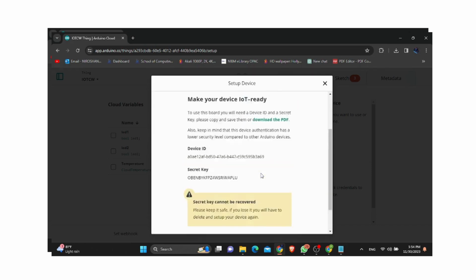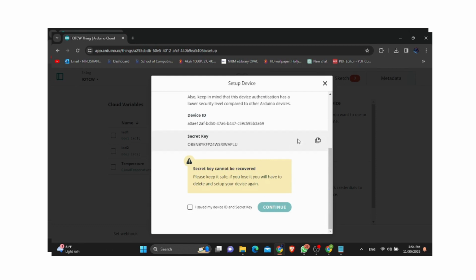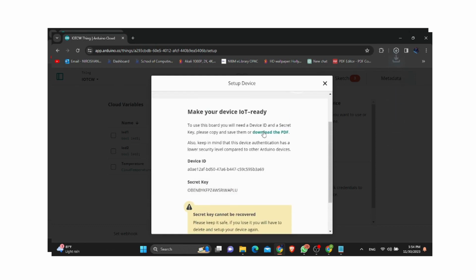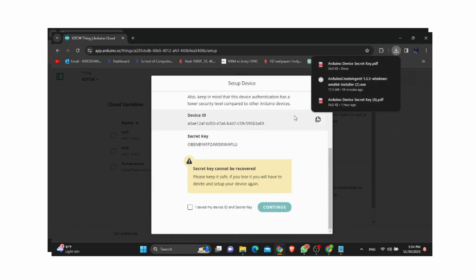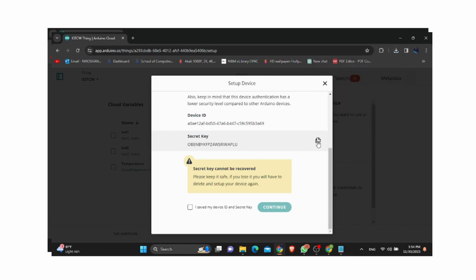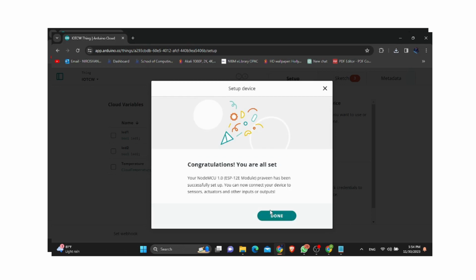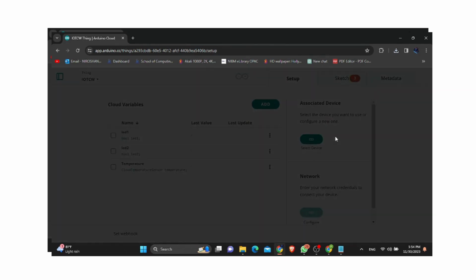This is an important thing. I recommend you download this PDF, because if you lose your secret key or device ID, you can get it through the PDF. Copy this key, we will need it. Save, continue.